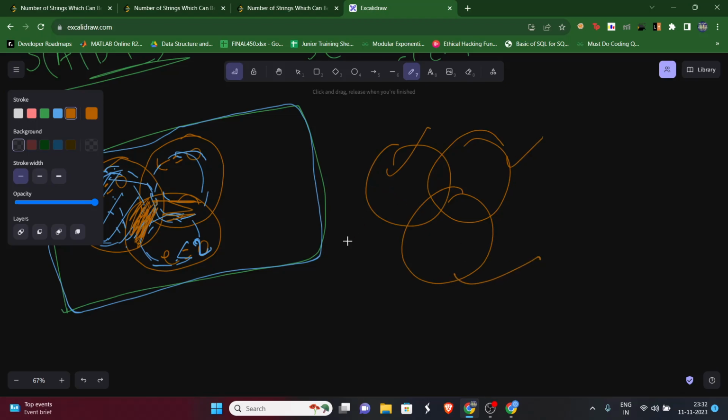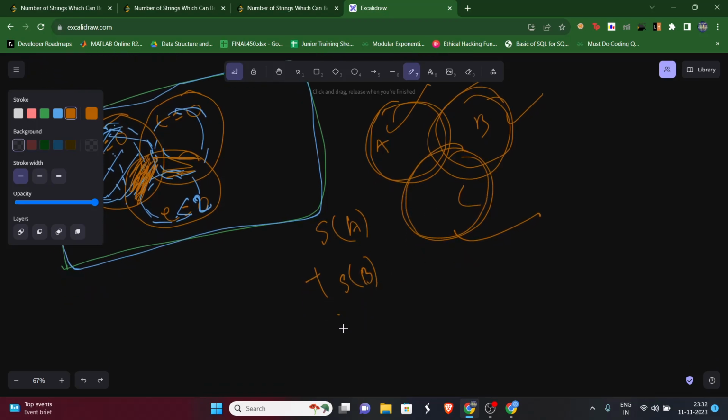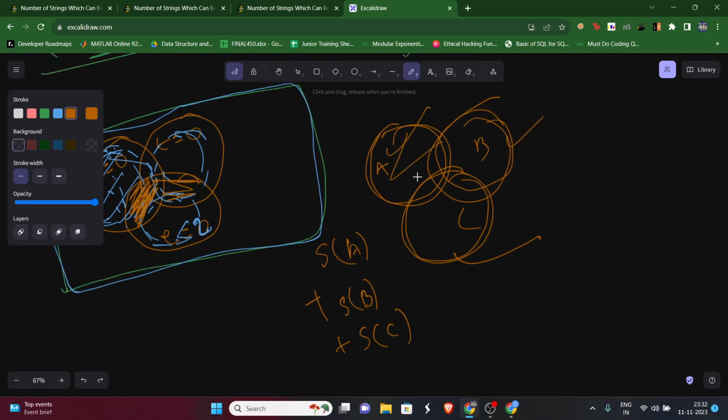That will be nothing but S of A. If this is condition A, this is condition B, this is condition C, then if we take this entire portion, that will be S of A. Again, if we take this entire B, that will be nothing but S of B. If we take this entire C, that will be nothing but S of C. Now, if we take this entire A and entire B, then we have taken this area, which is nothing but the intersection of A and B. For simplicity, if we take this area, we have taken it twice.